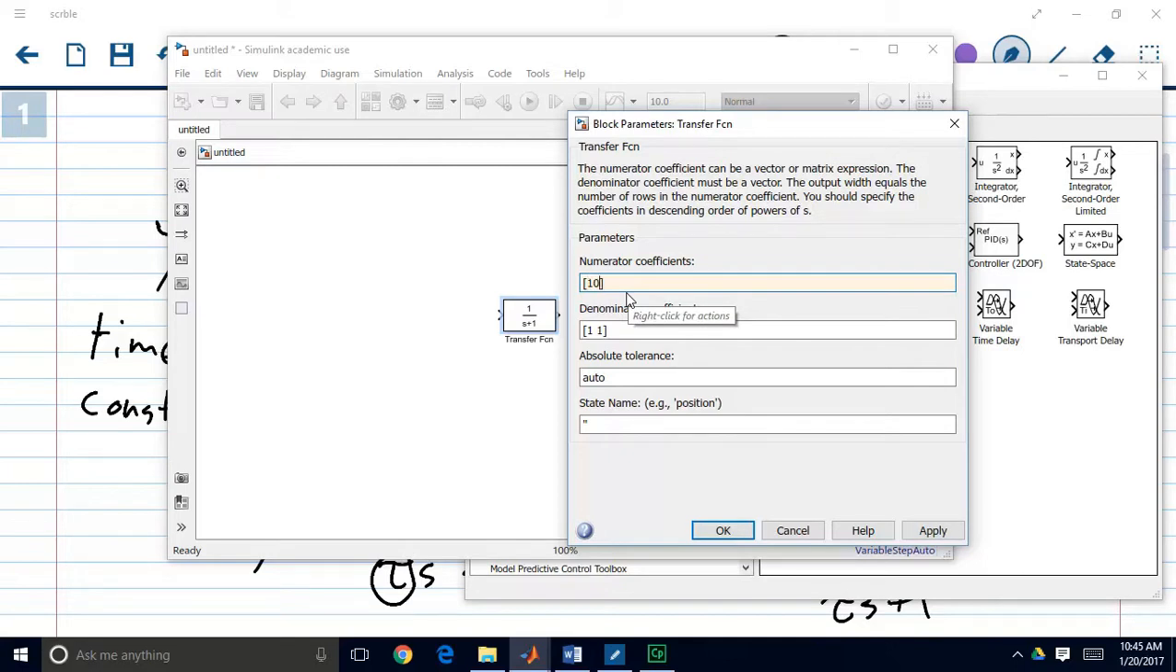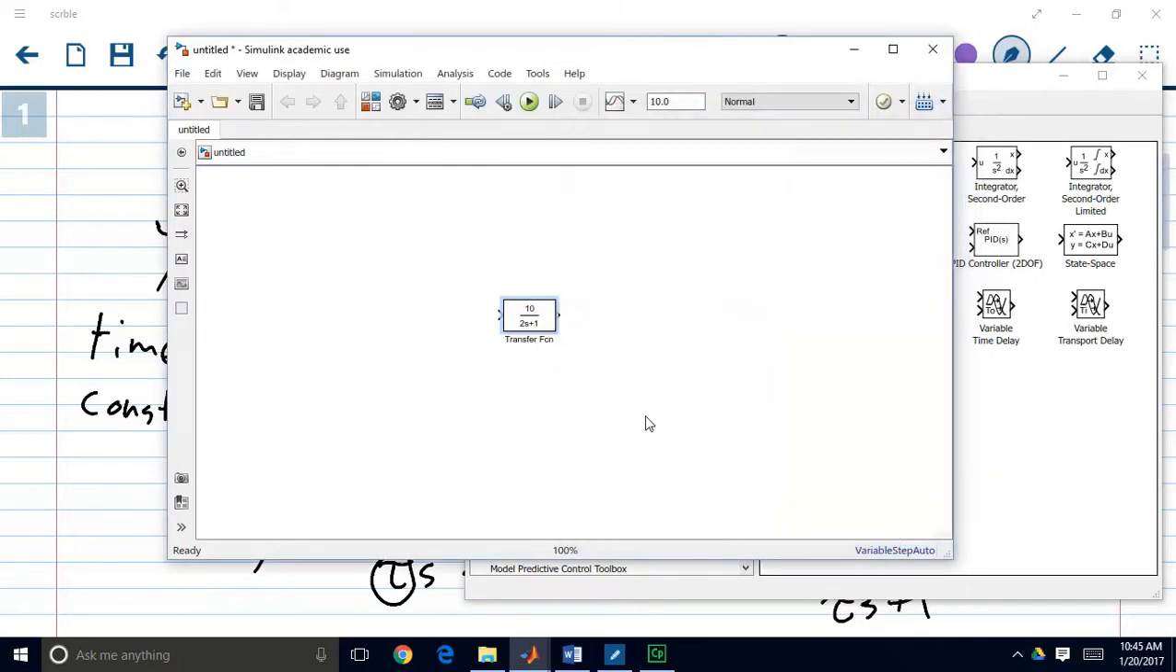What this means is that for any change in my input u, my output will have a magnitude of 10 times that change in u. Our denominator coefficients, we're going to leave this second one just being 1, and we're going to change this first one to be our process time constant. Let's think about our simulation in terms of minutes. So I'm going to say our process time constant is 2 minutes.